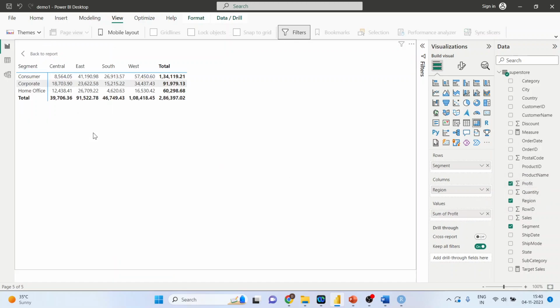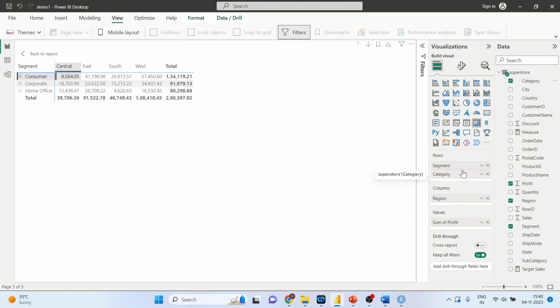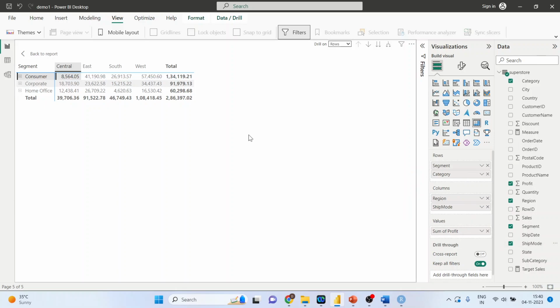Activate the focus mode. So it gives me the table where, let's talk about this part. In central region for consumer segment, this is our profit. We can add more dimensions also in this matrix. So in segment, let's pick up the category and drop it in the rows. In columns, let's pick up the shipping mode and drop it.